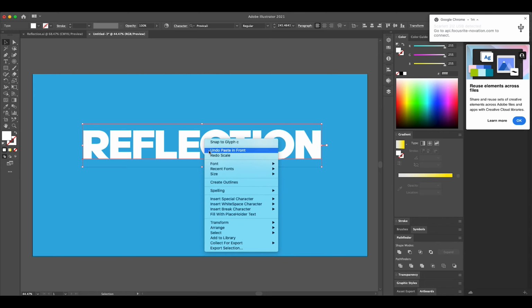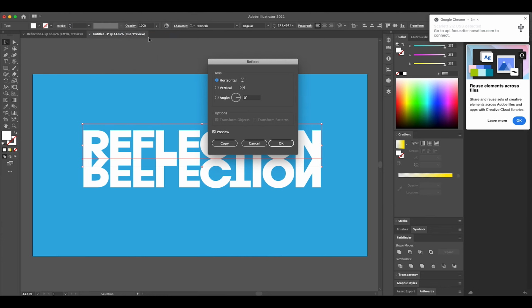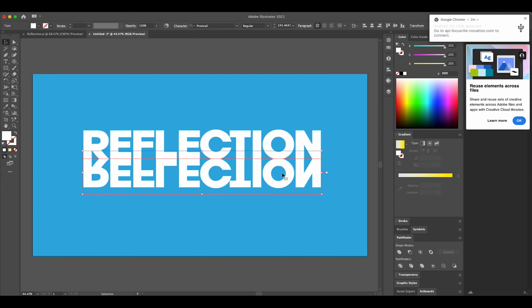So I'm just going to right click and go to Arrange, Transform, Reflect. Or I can go to Object, Transform, Reflect. And then I'll get a preview, and you want to make sure it's a horizontal reflection. Press OK. Now I would like to just press the down arrow a couple of times.